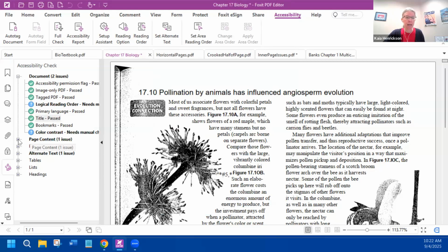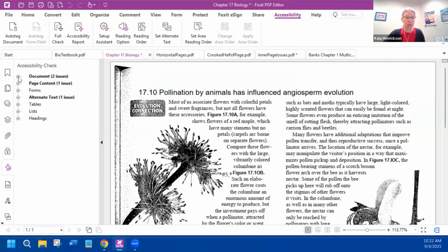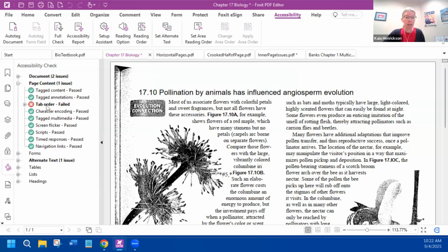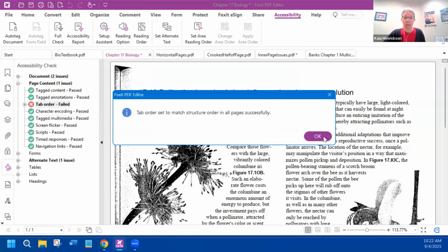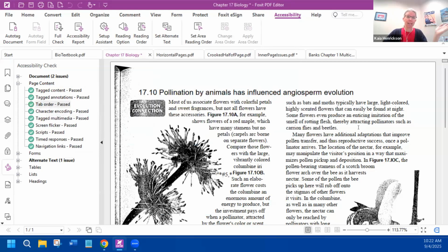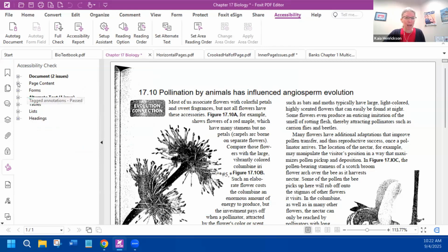If we go down to the next item, page content, I'm going to minimize that. Okay, I have tab order failed. Again, I can right-click and fix. And I'm just going to say okay, that's fixed. We'll close that little box.